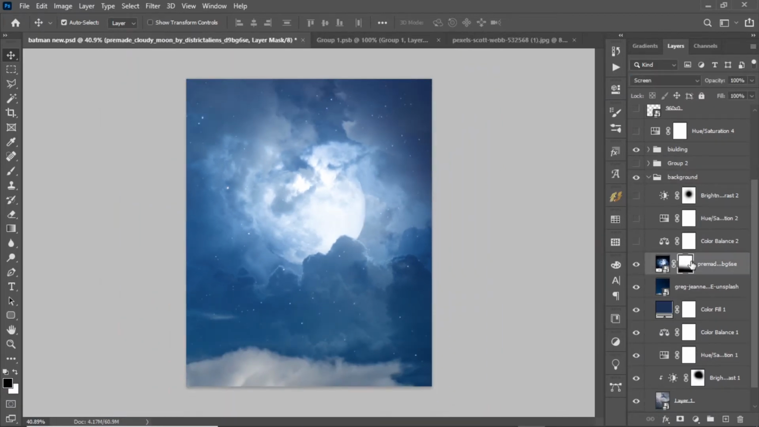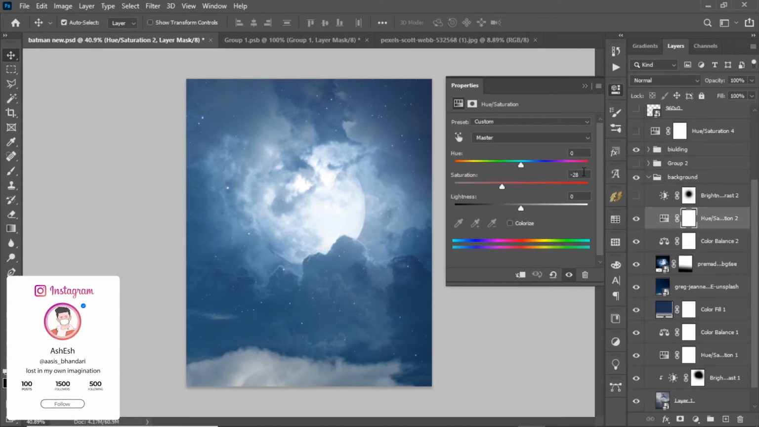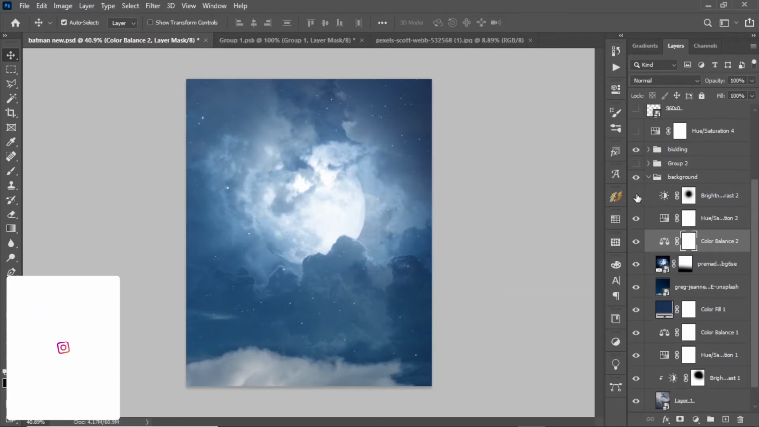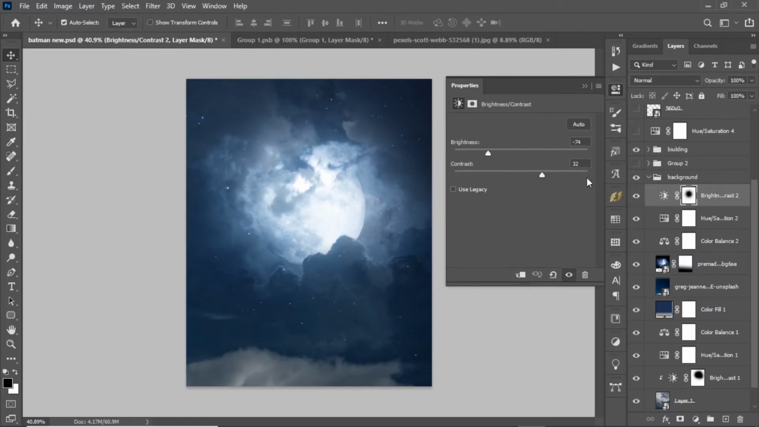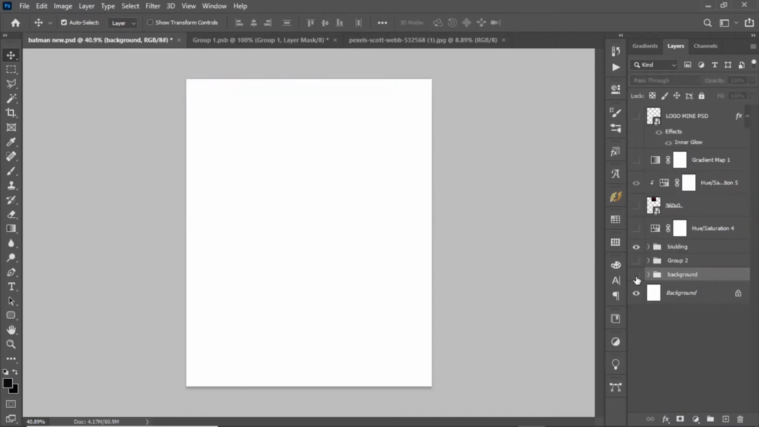And I have done some masking over here, as you guys can see, without mask, with mask. It's a very small difference. I added a color balance layer to match it with the background, and a hue saturation layer whose value is minus 28, and color balance value is minus 15 and plus 9. And I have also added a brightness and contrast layer whose value is minus 74 and 32. And that's all for my background.